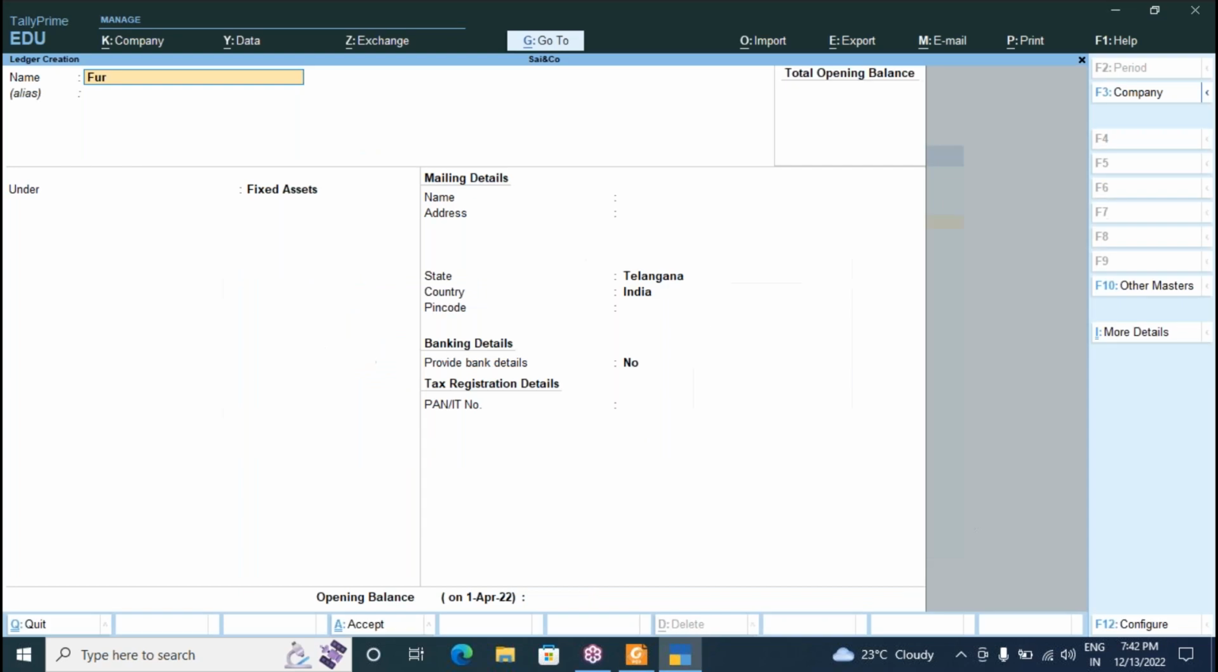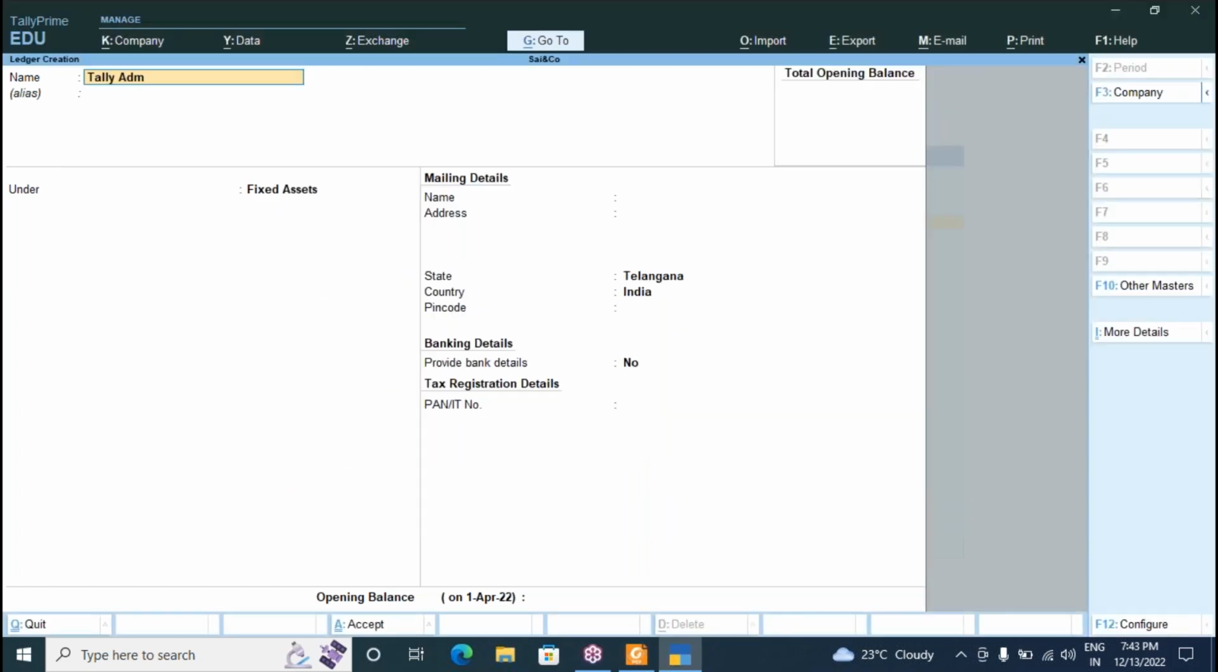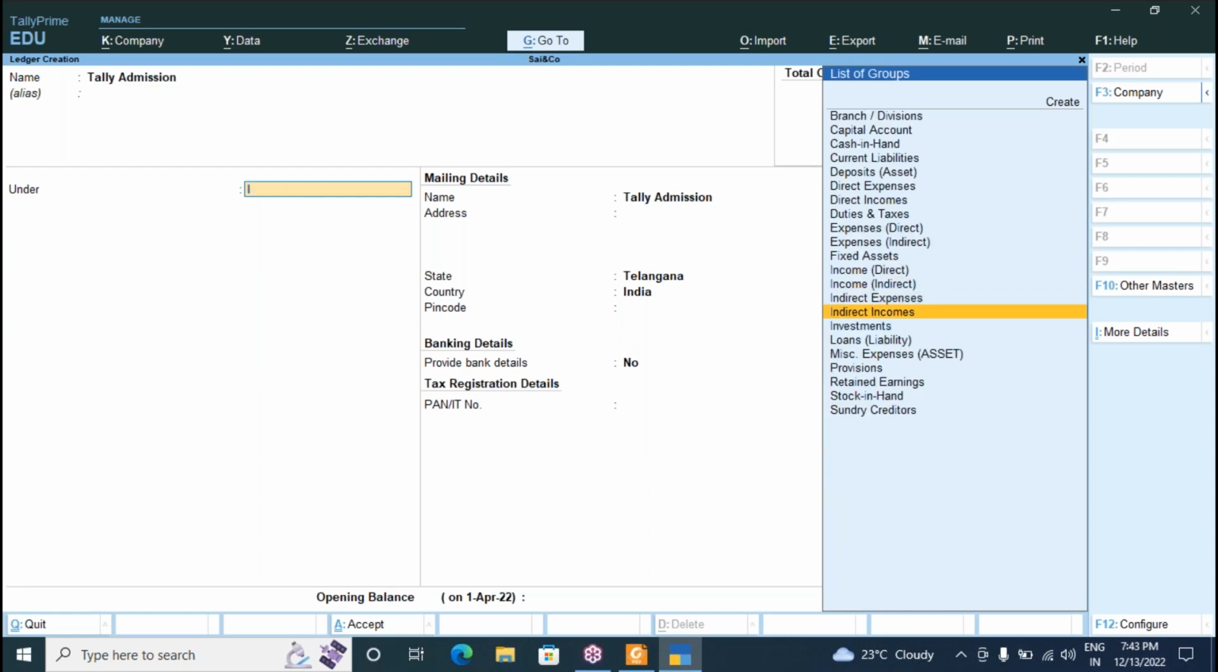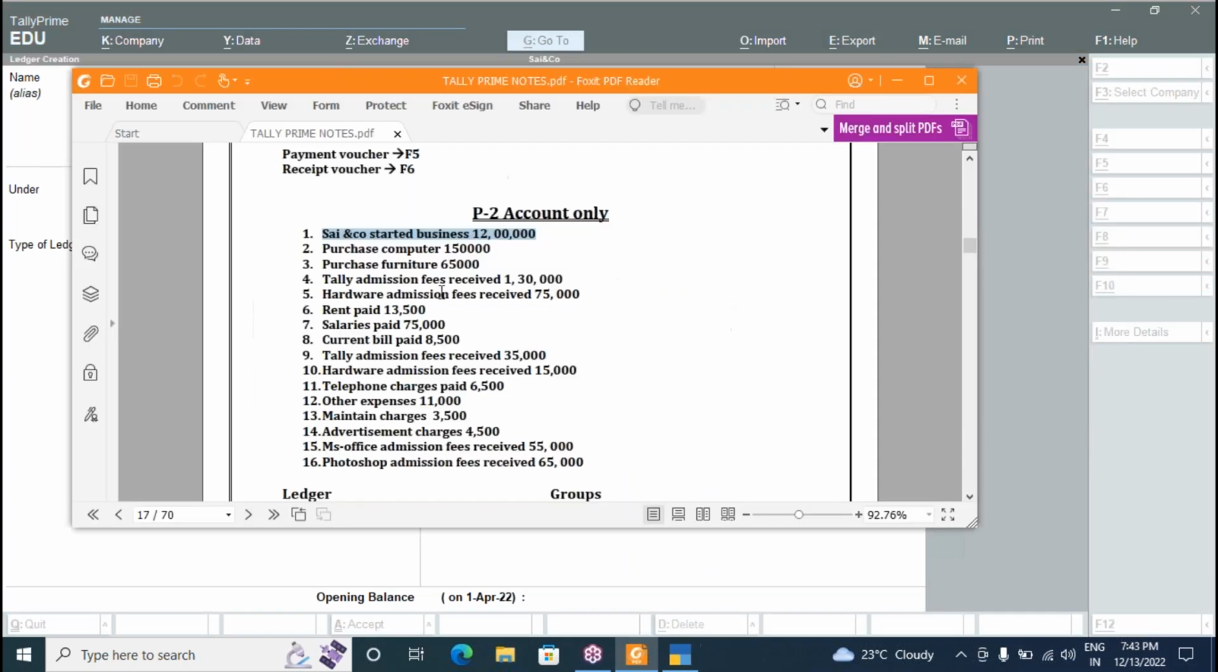And furniture is also considered a fixed asset only. And in Tally, if admission fees are received, Tally admissions is an indirect income. I received fees as a training institute, so it is considered income. Only two things are there here, income or expenses. But a purchase is an asset only, and investment is a liability.